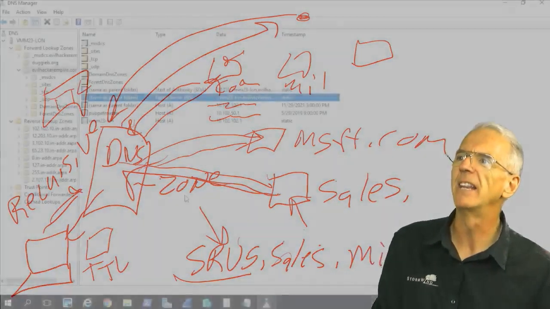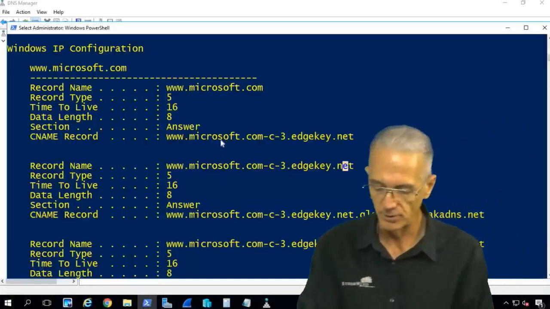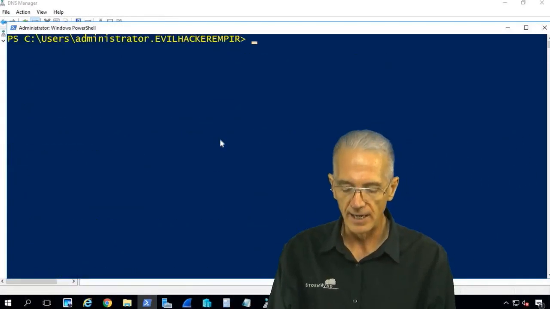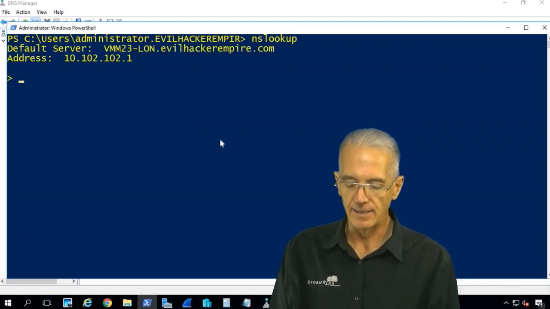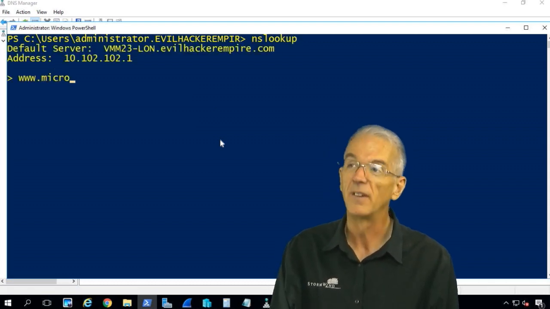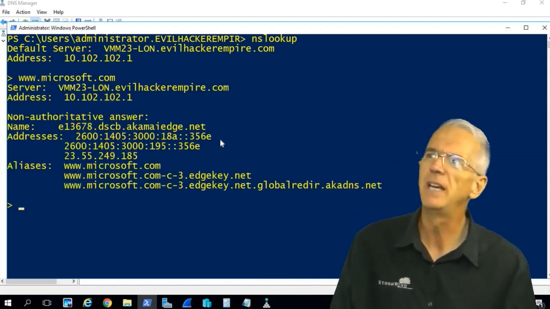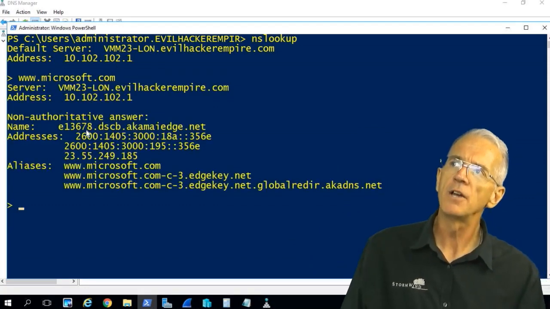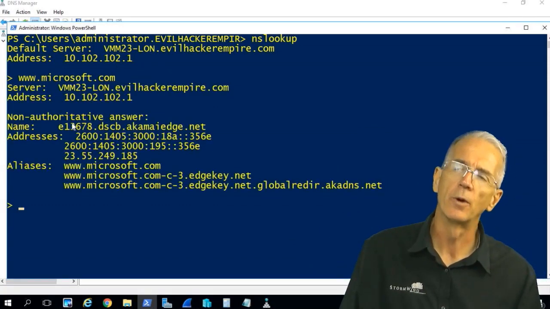If I go back into that cool little app called DNS Lookup, so we'll do a CLS, and I'll say DNS Lookup, and I say www.microsft.com, it gives me the answer, but you'll also notice it says it's non-authoritative.